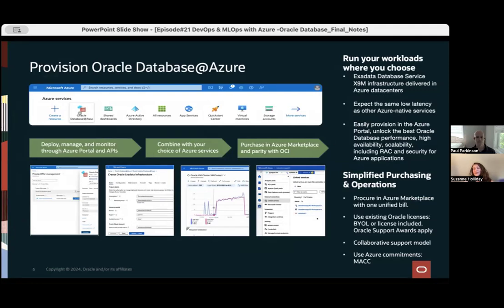And what we've done by this engineered interoperability and integration is that we enable you to easily provision in the Azure portal. So you've got your usual native Azure interface, yet you can unlock the best Oracle database performance, high availability, scalability, and that enables you then to use RAC as well, as you previously weren't able to in Azure applications.